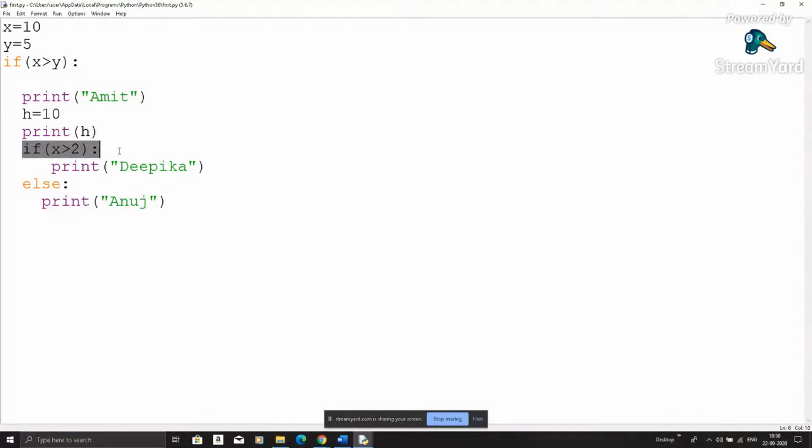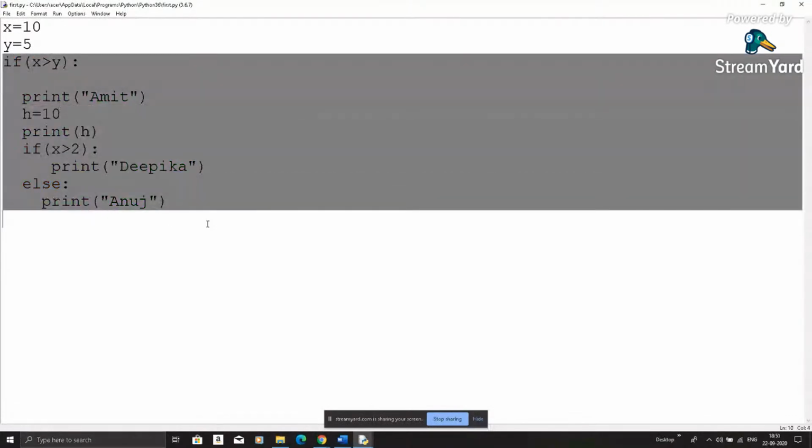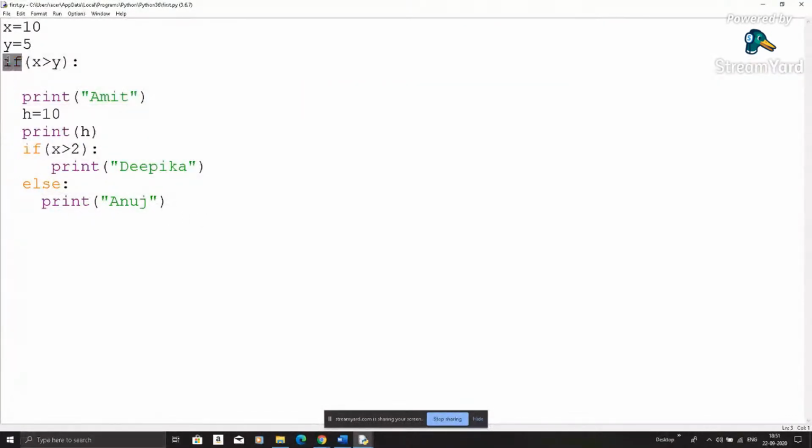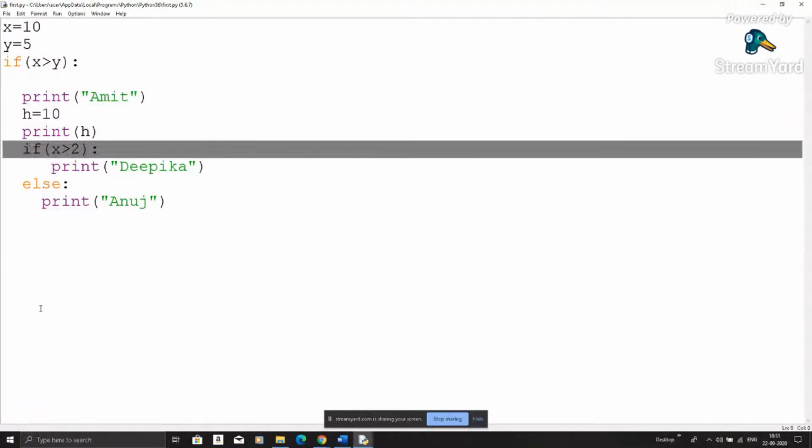Okay, so let's check x is equal to 10. 10 is greater than 2. Yes, it's right. So it gives you the Deepika friend output, otherwise it would give you the other one. So it's like an if under an if-else, which we call the nested if-else. No, it's a ladder, because if it's true, then it checks the condition under it.